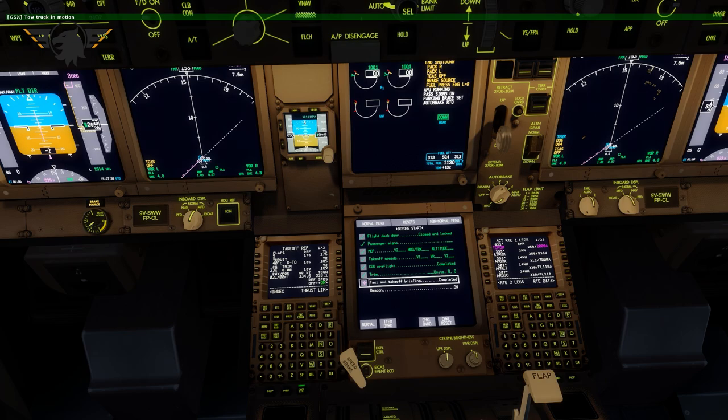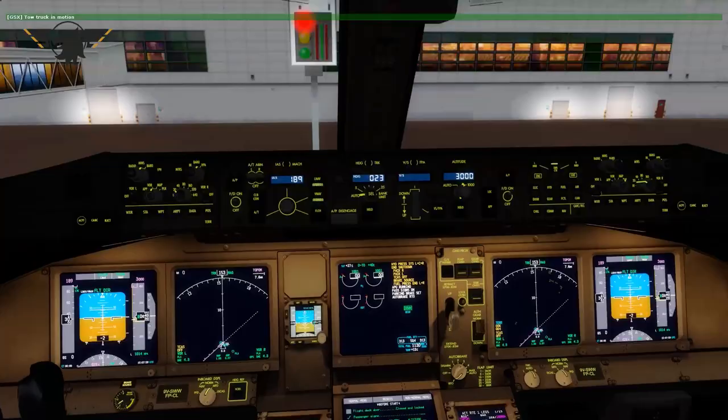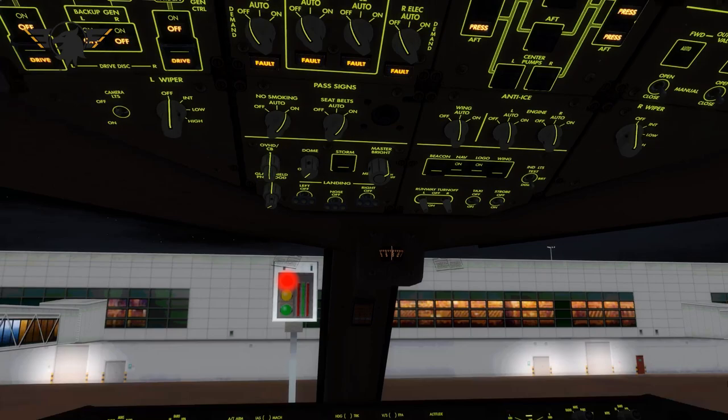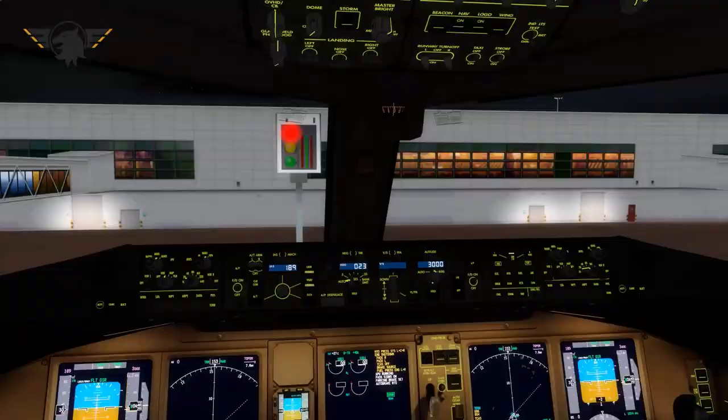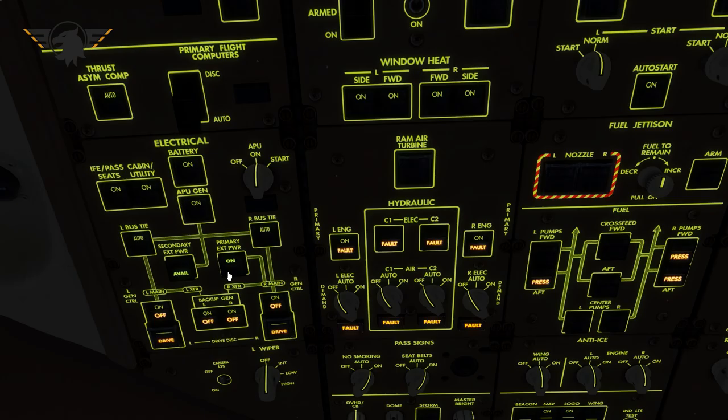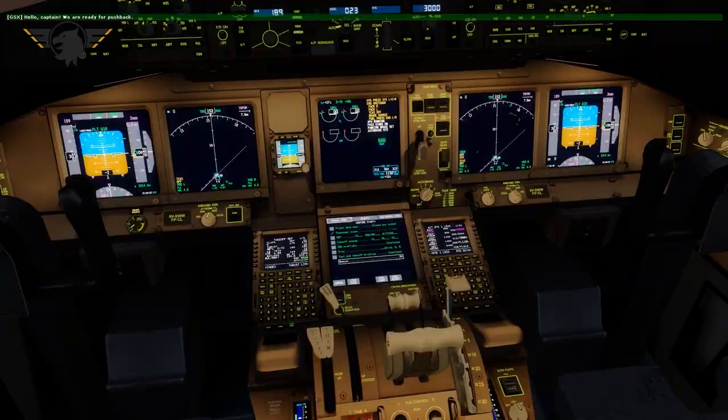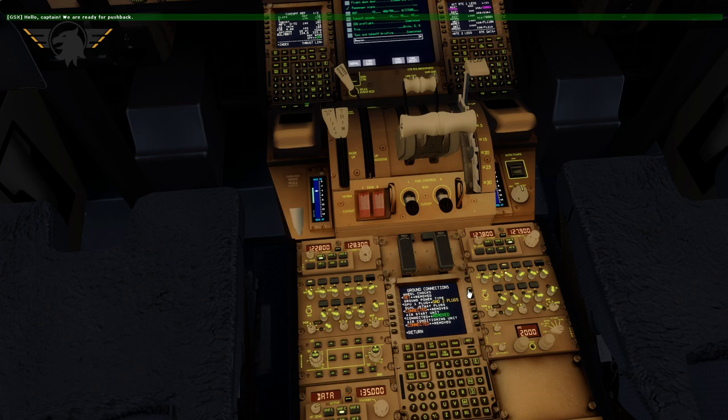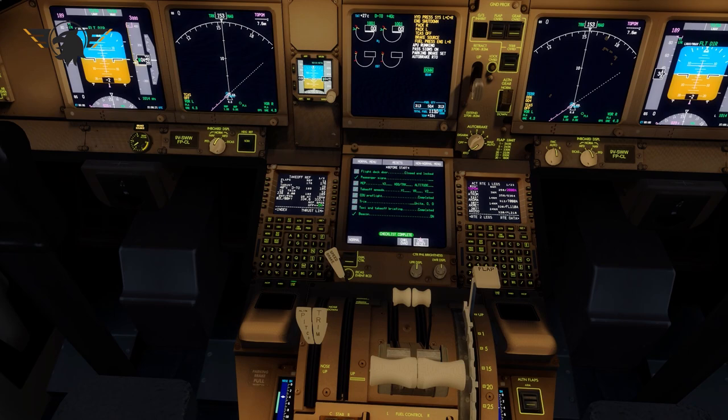Taxi and takeoff briefing is all good. And the beacon light will just wait for the APU so I can disconnect all the ground stuff, which is already on now. So we will get rid of the external power. And then we will go to the ground connections and we will remove pretty much everything. Like so. And then with that, we can put the beacon light on. Beacon light is on. That brings us to the after start checklist or before taxi checklist.